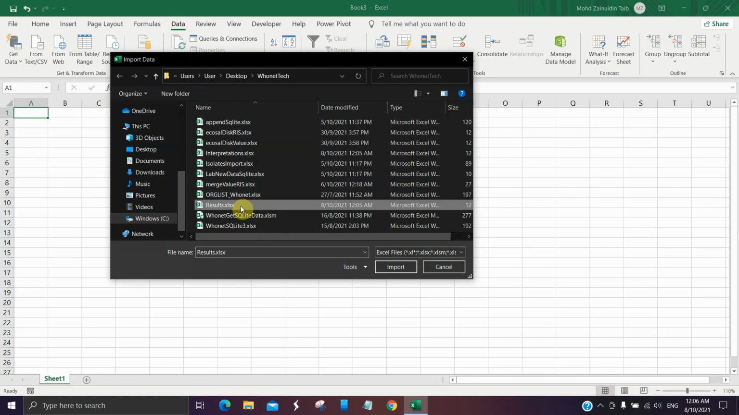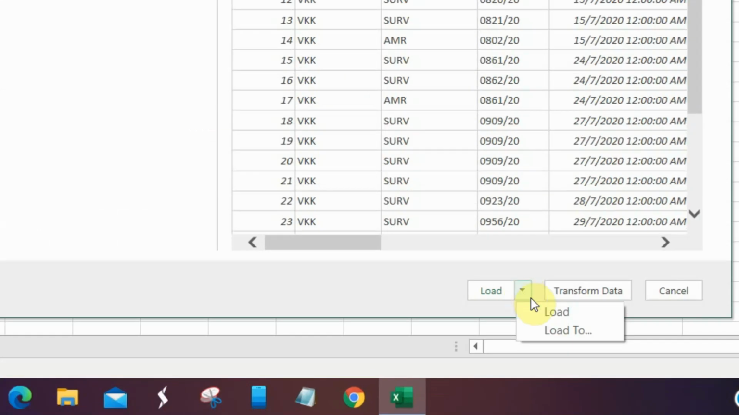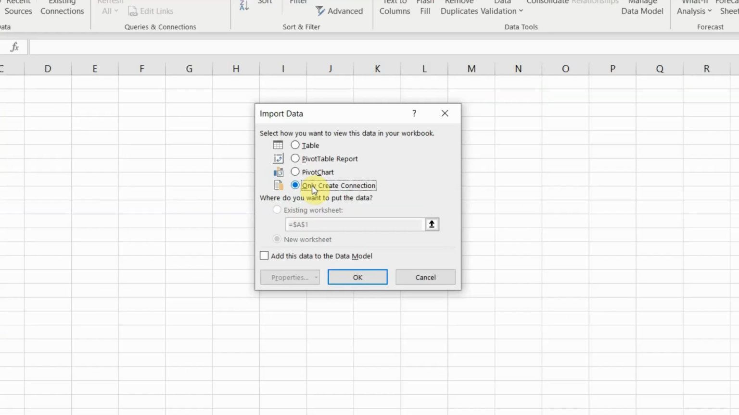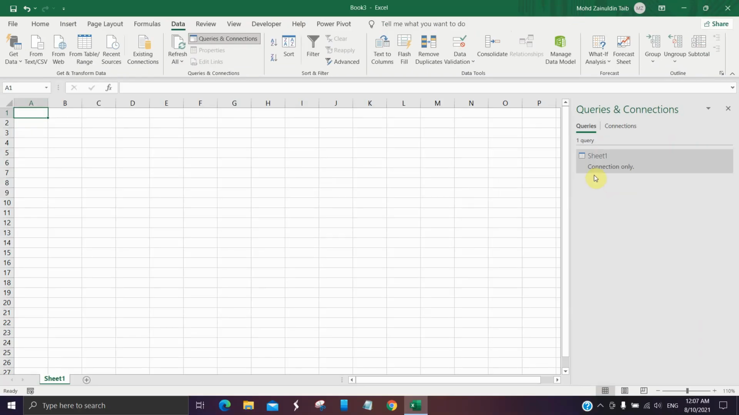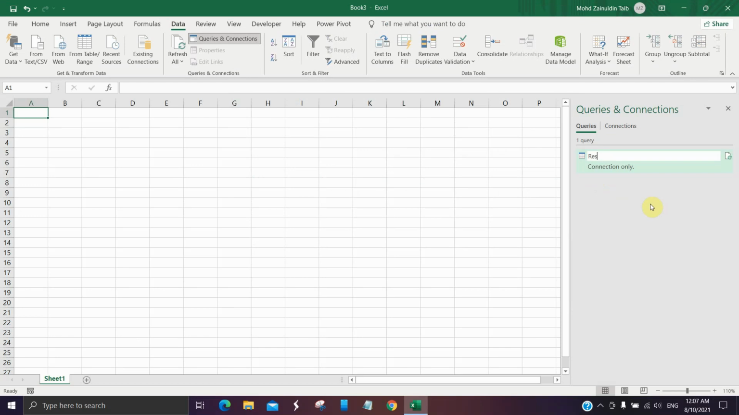Here we have the result. This is our file. Look at the load here. Click load and load to, and then tick only create connections. Click OK. We have one connection here now. Rename it. Right click, rename. We can rename it as result.